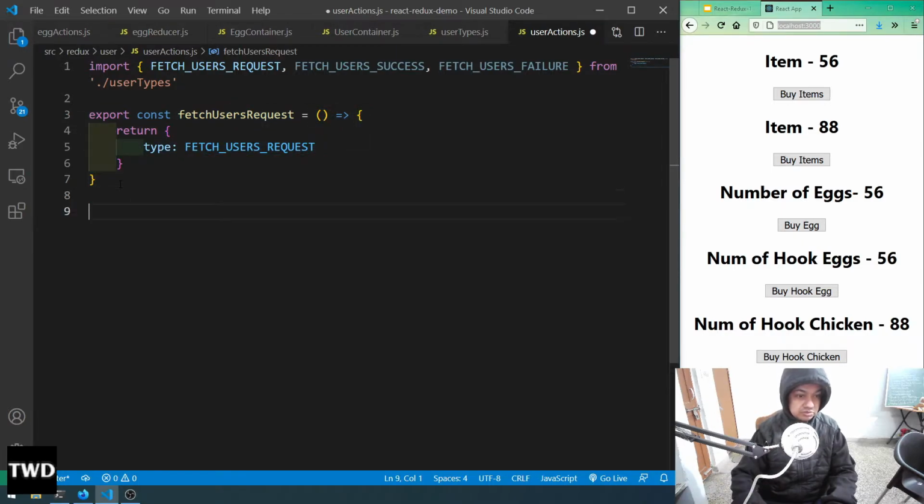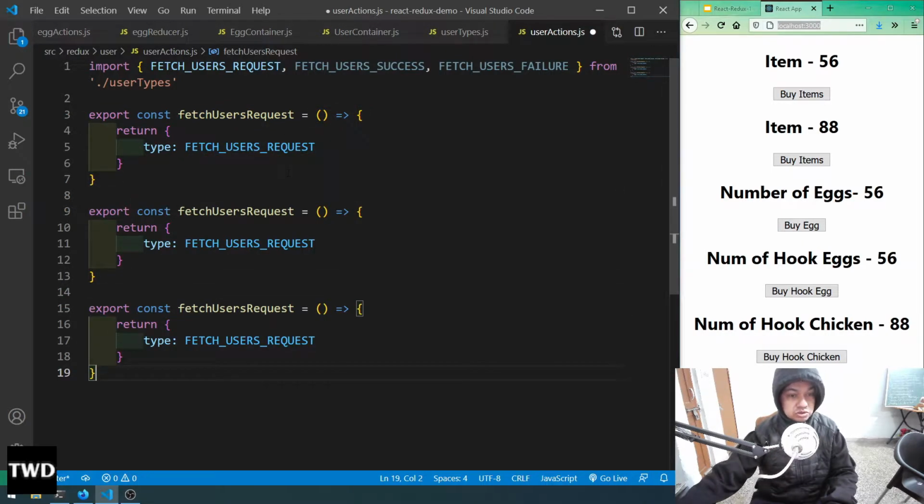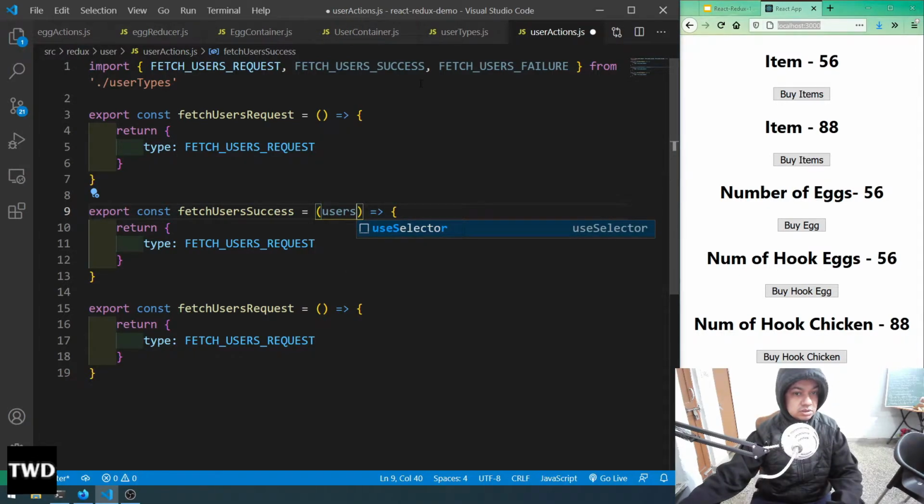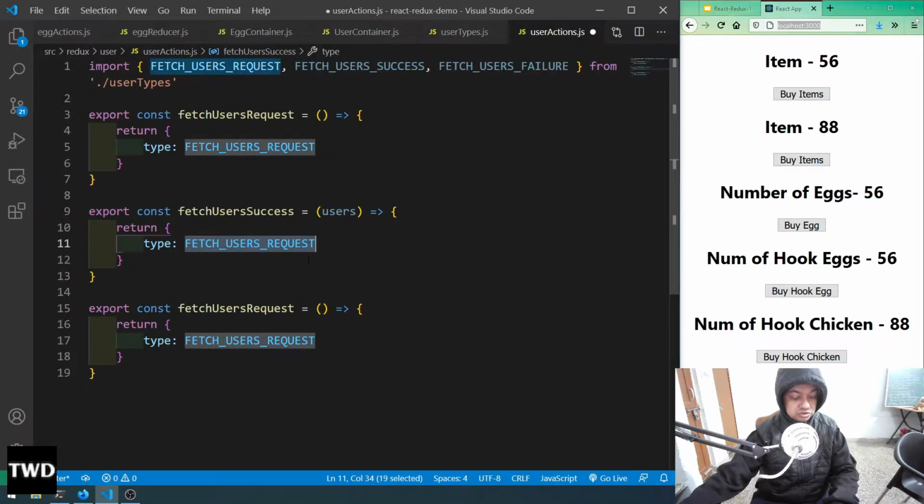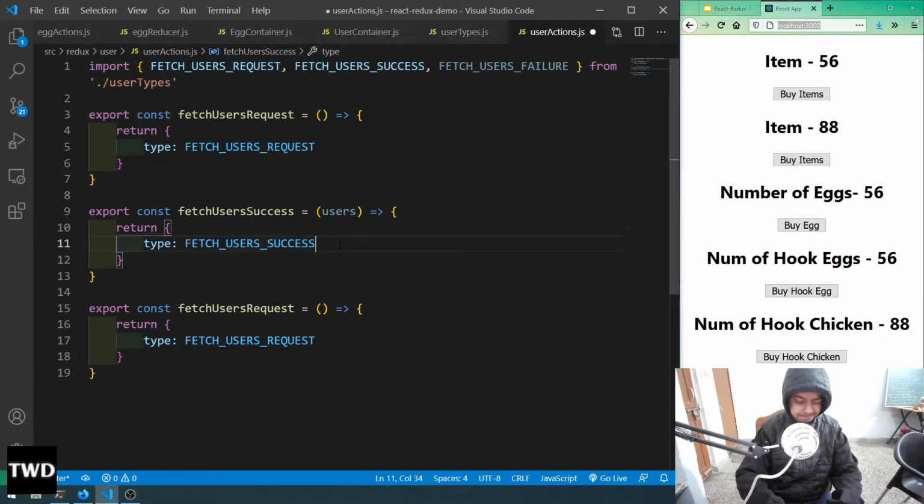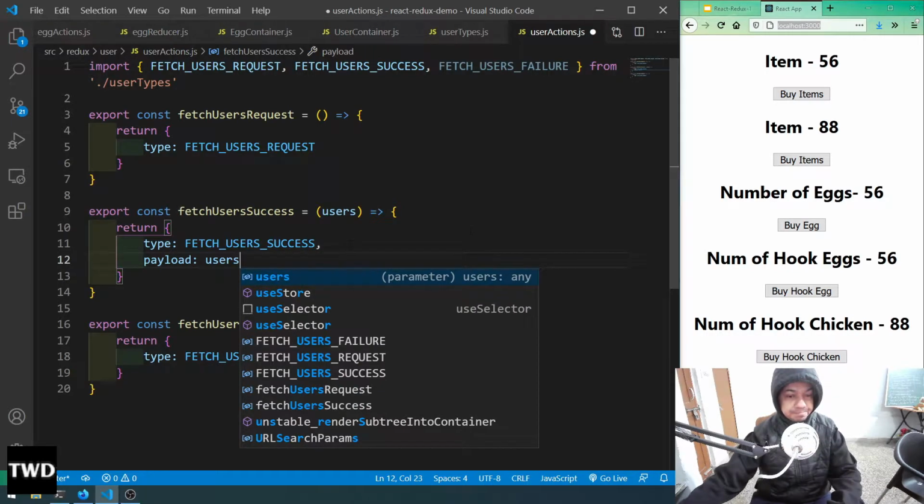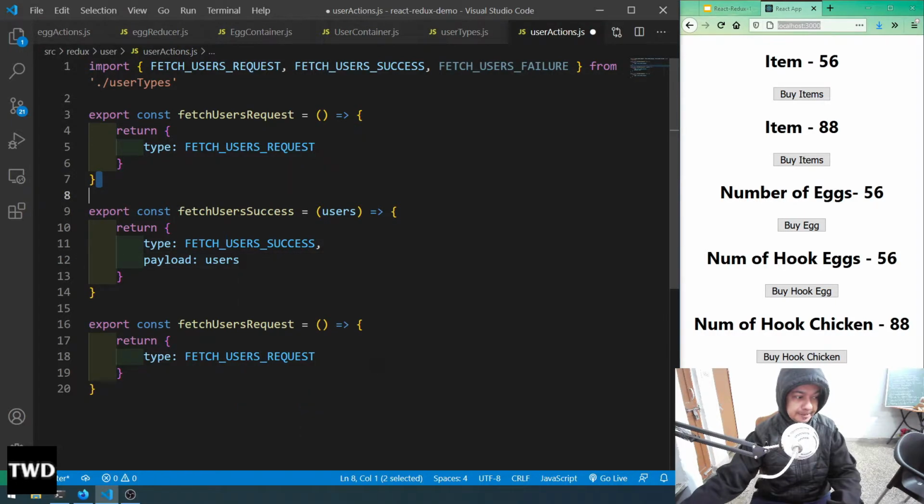Let me copy it 2 times, but we are going to have payloads also there. Fetch users request, then fetch users success, with users, and then the payload will be this users, which you will soon have, and then error.